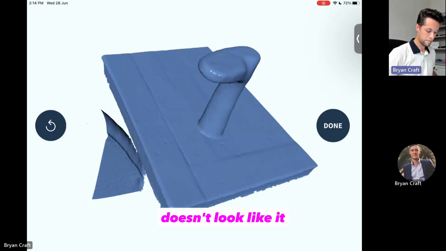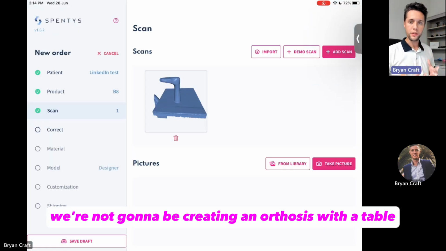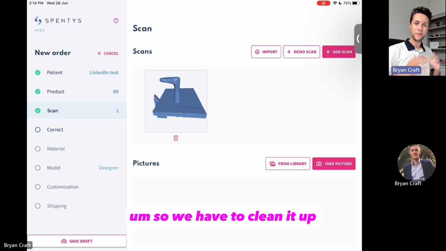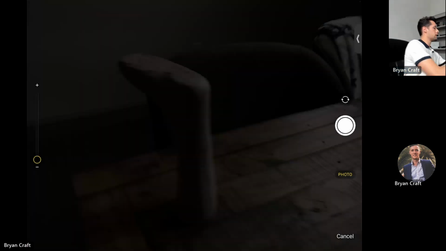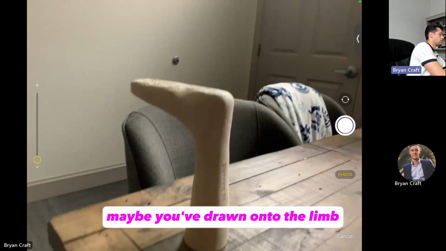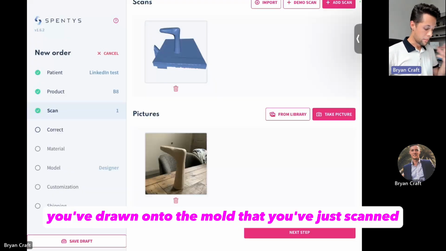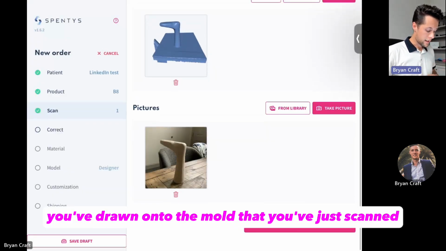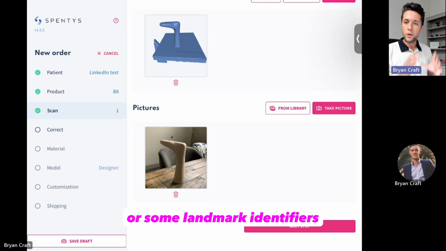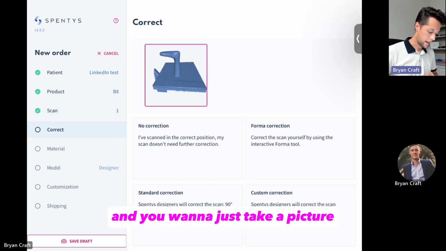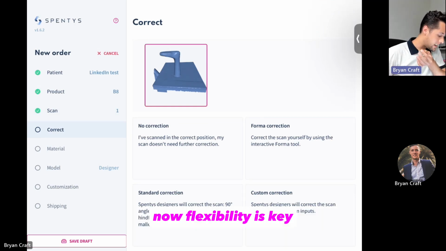Doesn't look like it. Now, this scan, of course, we're not going to be creating an orthosis with a table, so we have to clean it up. I could take a photo. Maybe you've drawn onto the limb or you've drawn onto the cast, you've drawn onto the mold that you've just scanned, and there's some trim lines or some landmark identifiers, and you want to just take a picture for the record.